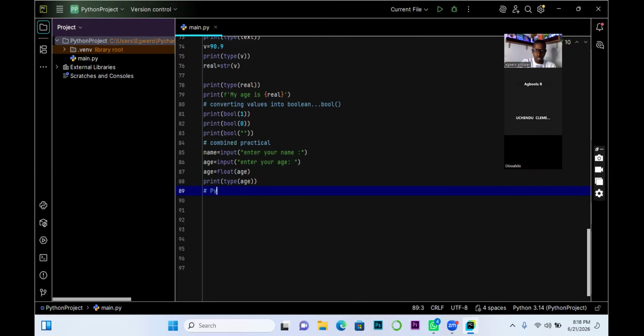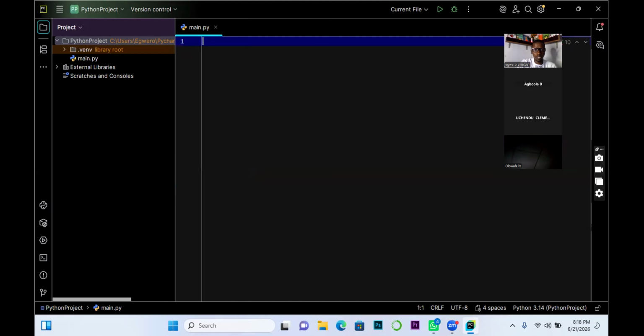So please, you can start writing. Python advanced. Python advanced. Let me use caps lock. In fact, let me clear the whole of this. Python advanced data structure. Python advanced data structure. And that is going to be our focus.